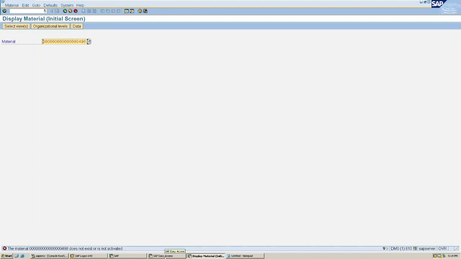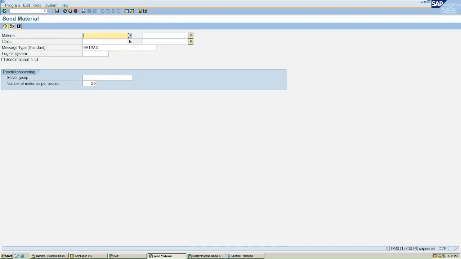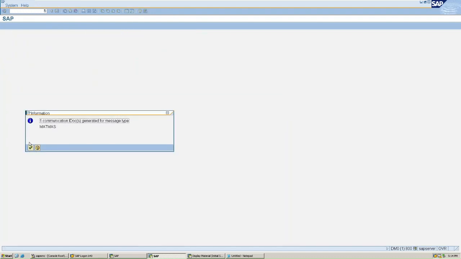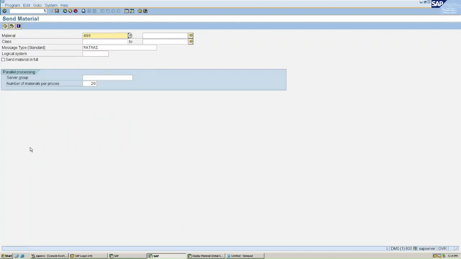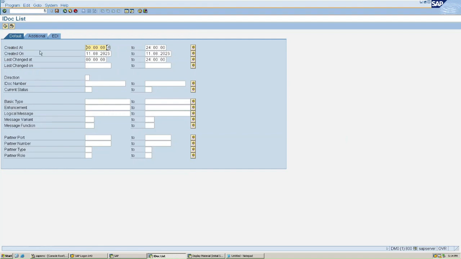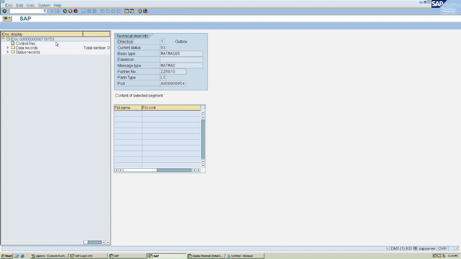Now I want to send the material from the 800 to the 810 client. Then we can see, BD10 is the T code to send the material. Enter the material number 498 and message type MATMAS and click on execute, so that the message will be generated. Now our message has been generated. To check whether it has been successfully sent or not, we go to WE05 to see the IDOC list, and I will execute. This is the IDOC which has been generated for this material.